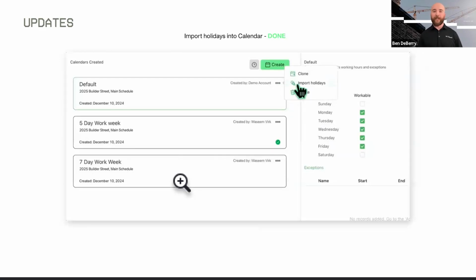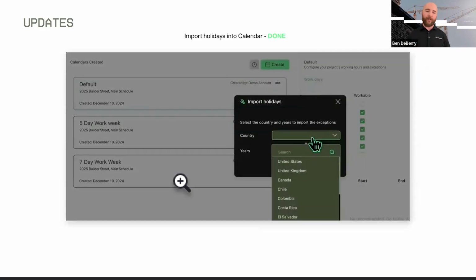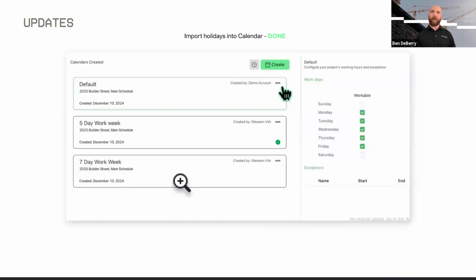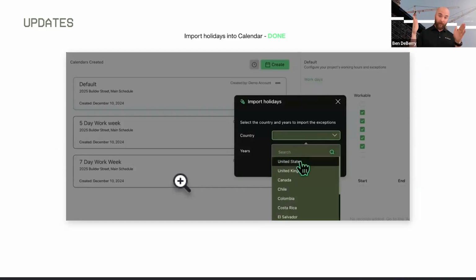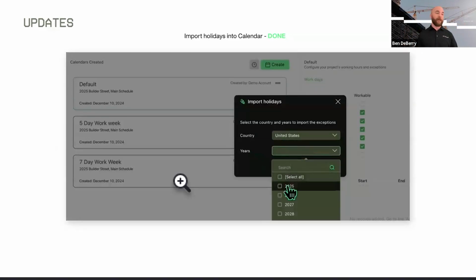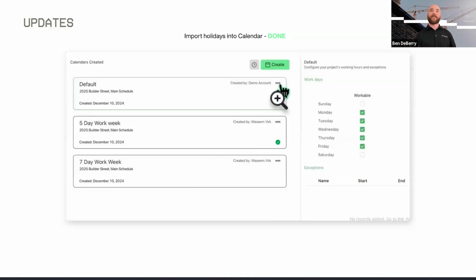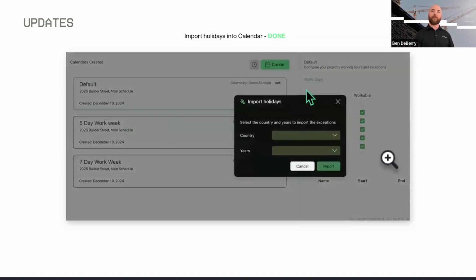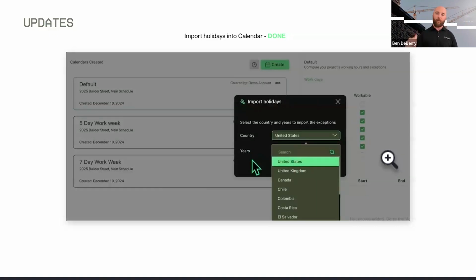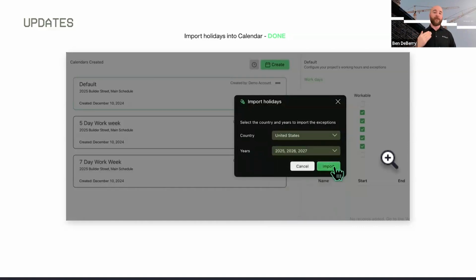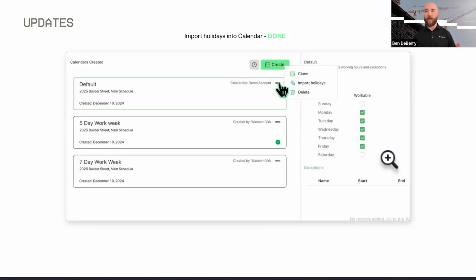We also have the ability to import holidays in your calendars now. This was a big ask for a long time, as I'm building a schedule and I'm updating my work calendar, I want to easily be able to put in my holidays. So instead of going through an actual calendar and marking, when is Labor Day next year? When is Labor Day 2027? You can simply hit the three dots on your calendar, select import holidays, your country, and what year, and it imports all of them. And then you simply have the ability to delete the ones you will not be observing on your job site.